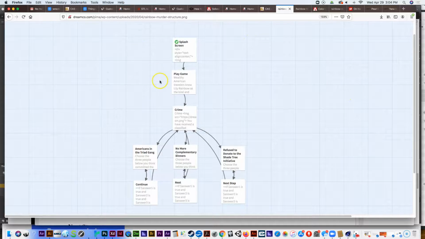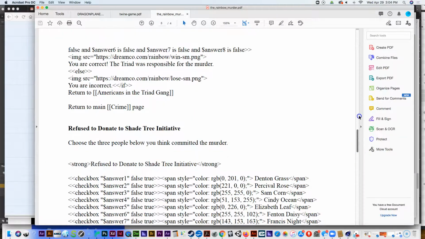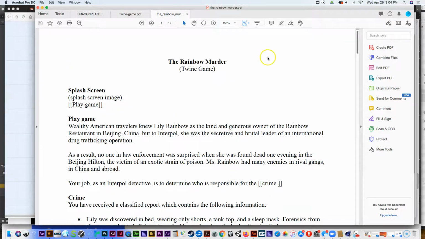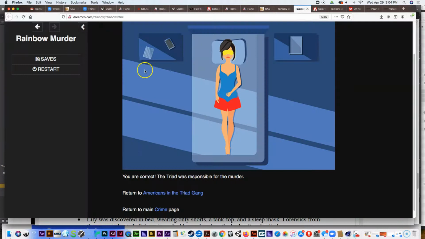But if you take this Twine map, along with all the information that I wrote out about the Rainbow Murder game, and then the actual game itself, there's plenty of information in there to show you how to construct a basic game. And of course, you guys are welcome to do whatever you want. I'm looking forward to seeing how interesting and complex your games will be.